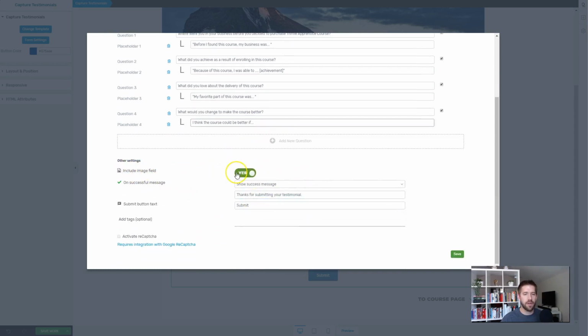You can offer them to put an image in, which is a really good idea. It makes your testimonials really pop on the page. And then on the success message, if you offer a coupon code because they filled out a testimonial, you could redirect them to a page that would give them the coupon code. I don't do that personally. I think it's kind of gray hat, right? It's not totally okay. But you can give them a success message and change the text here.